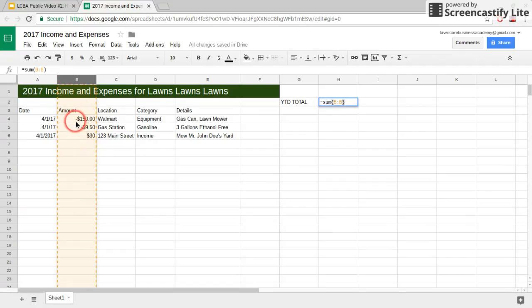And this is why those negatives are important, because when we hit enter, we're going to see that we have negative 129.50. Well, what does this mean? Well, it means that as of April 1st, our business is $129.50 in the hole, right? Because we spent $159.50 on equipment and gasoline, and we've only made $30.